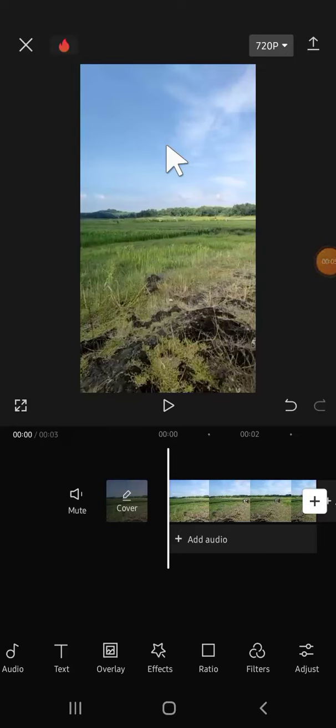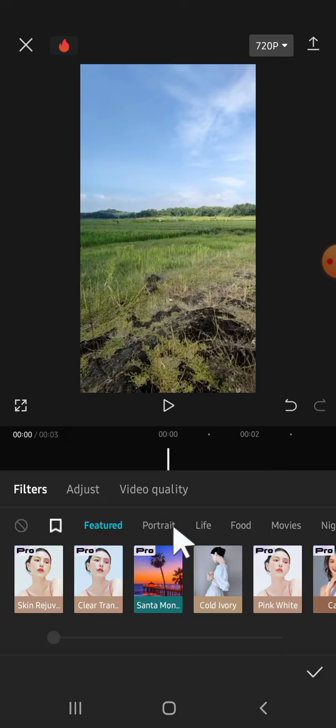In this tutorial, I'm going to show you how to enhance video footage with CapCut Filter. So let's get started. First of all, create your project in CapCut, and after that, if you want to enhance your video footage with filter, the first thing you have to do is click on the filter option right here, and you can select the filter that's suitable for your footage.